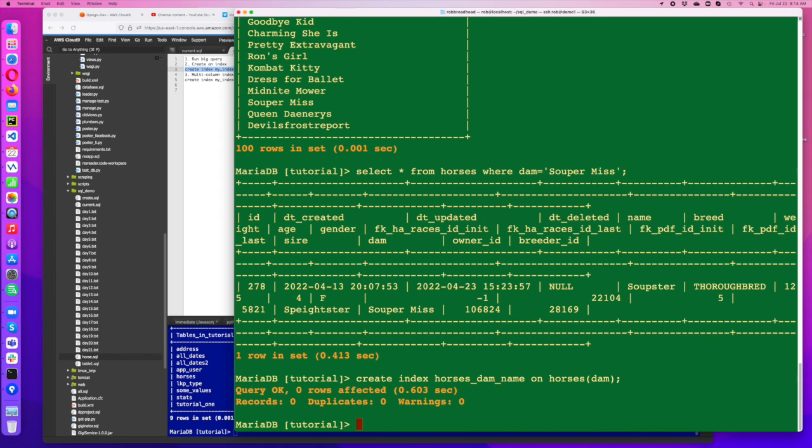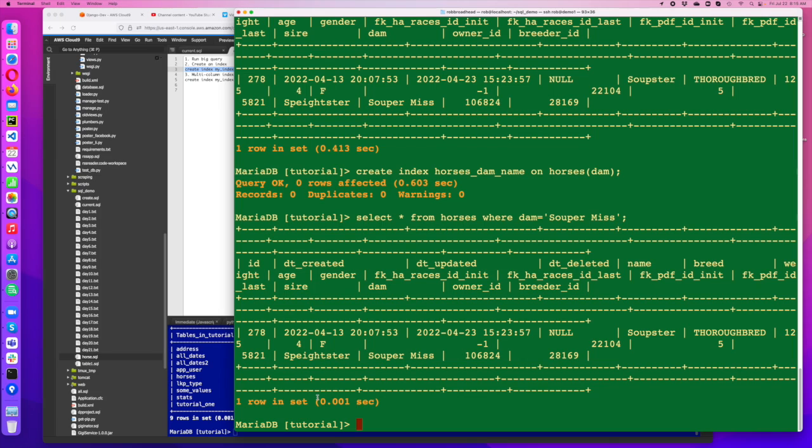So if I create an index, it didn't take too long in this case. Sometimes it can take a while to build an index depending on how big the table is, but here it took a little over half a second. Now let's go back to that prior call we made, and it's coming back in 0.01 seconds. It's coming back basically instantly because it's using this index.